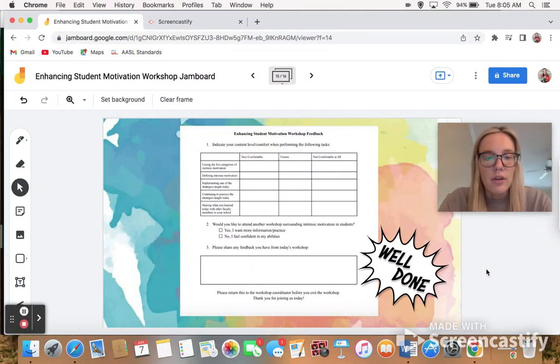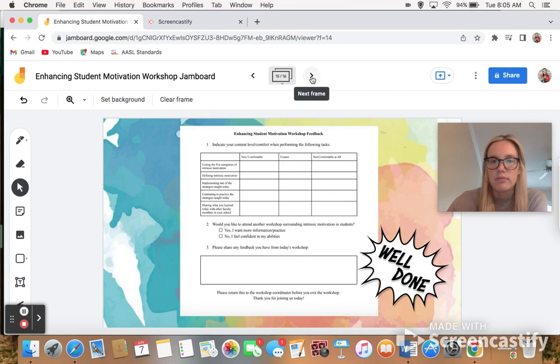Number 2 says, would you like to attend another workshop surrounding this topic? And it's yes or no. And then at the very bottom it says, please share any feedback you have from today's workshop. That could be good or bad, any feedback. And there's no names, it's all anonymous. So teachers or participants should feel comfortable sharing what they wrote.